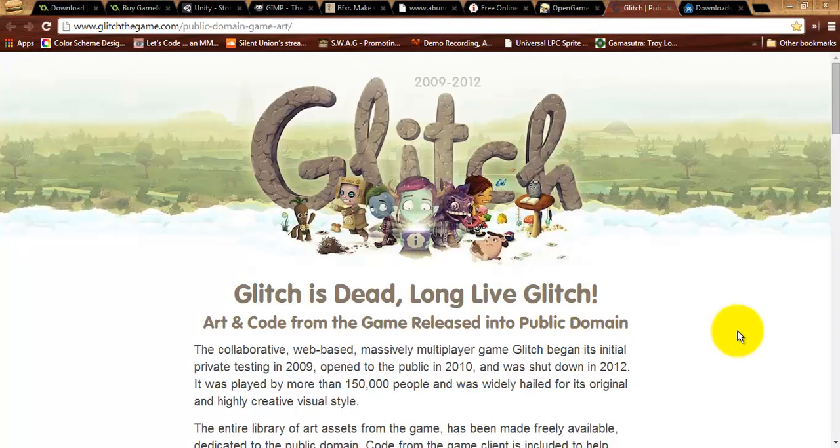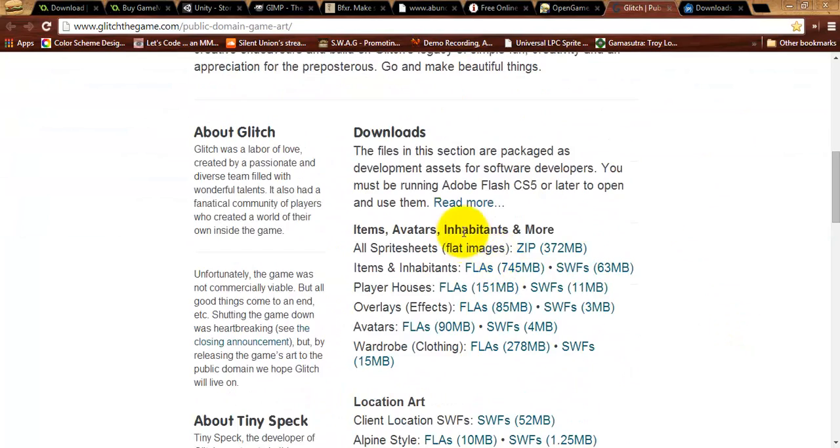The next resource is Glitch, or at least the art from Glitch. It was a very quirky, and I mean very quirky, web game that ran for about 3 years before they decided to call it quits. But thankfully they called it quits before they ran hopelessly into debt and were bought out and dissolved by other companies. And so what they did is they released all of their art assets for free. You can use them in any way that you want. I cannot stress how awesome this is.